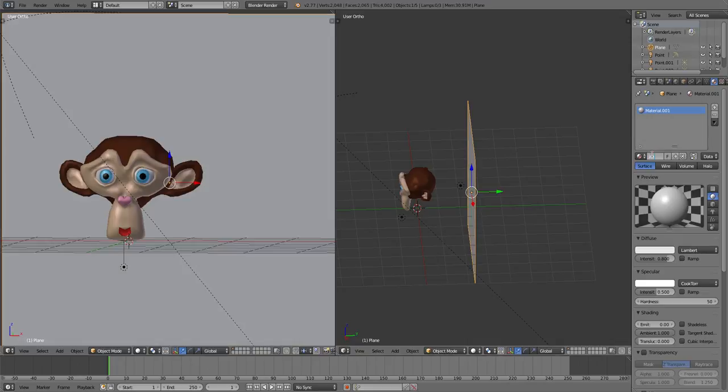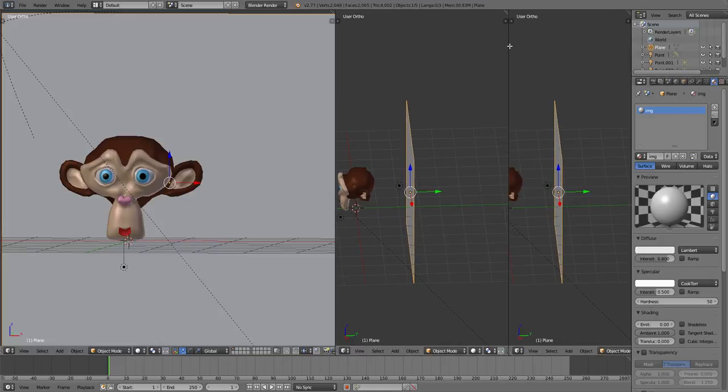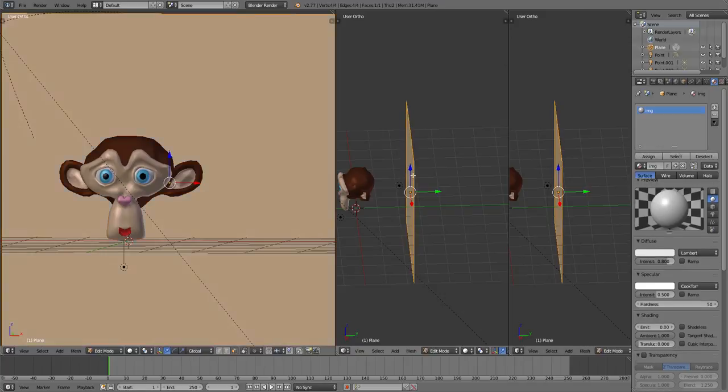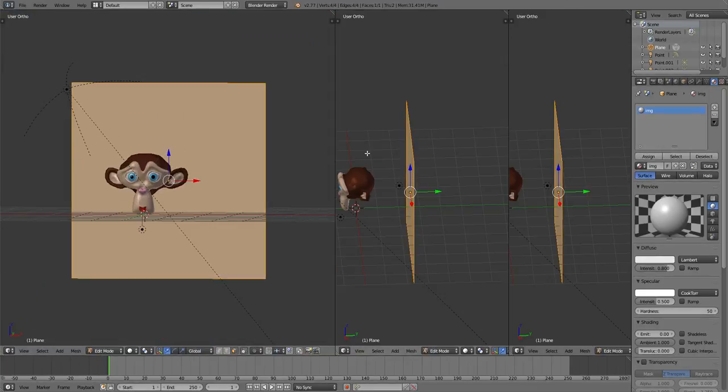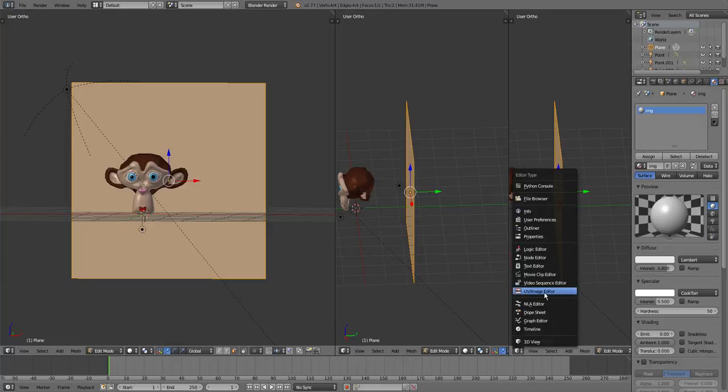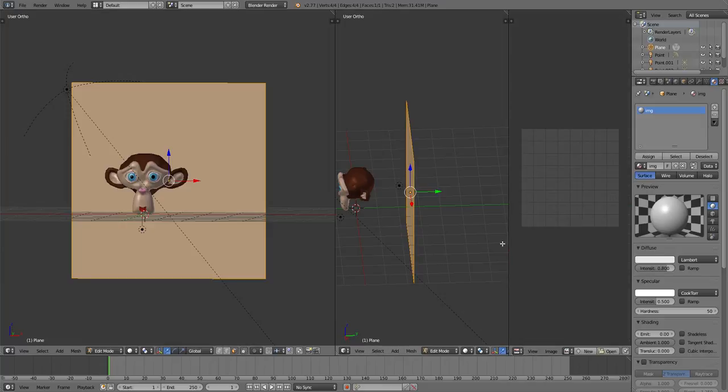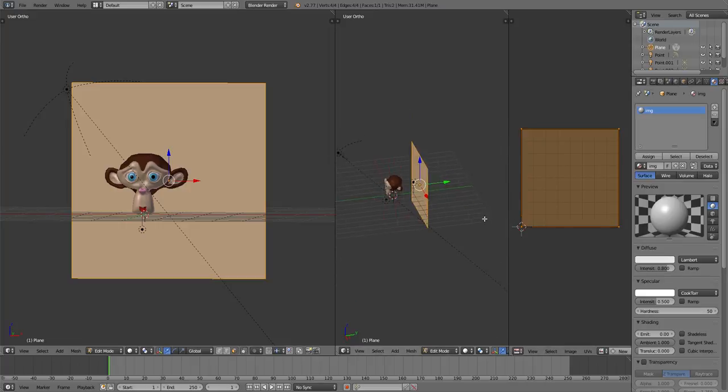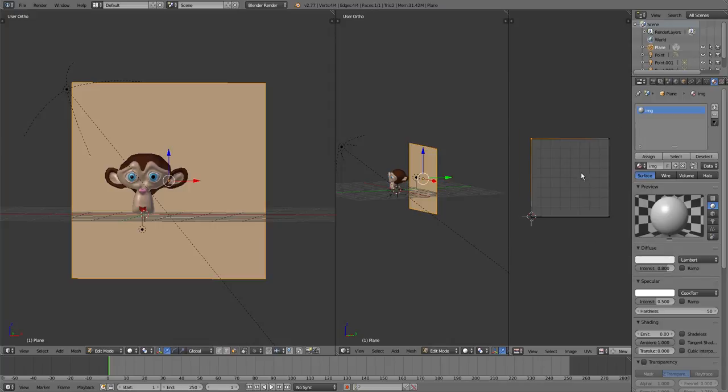I'm going to call this IMG for image, and then we're going to open up another one of these thingos and click Tab. So we're in edit mode, and then we're going to go over here and select UV/image editor. After this, we're going to click U, unwrap. So now all these points over here, right click here, are unwrapping. Control Z. We want it to be a simple rectangle.